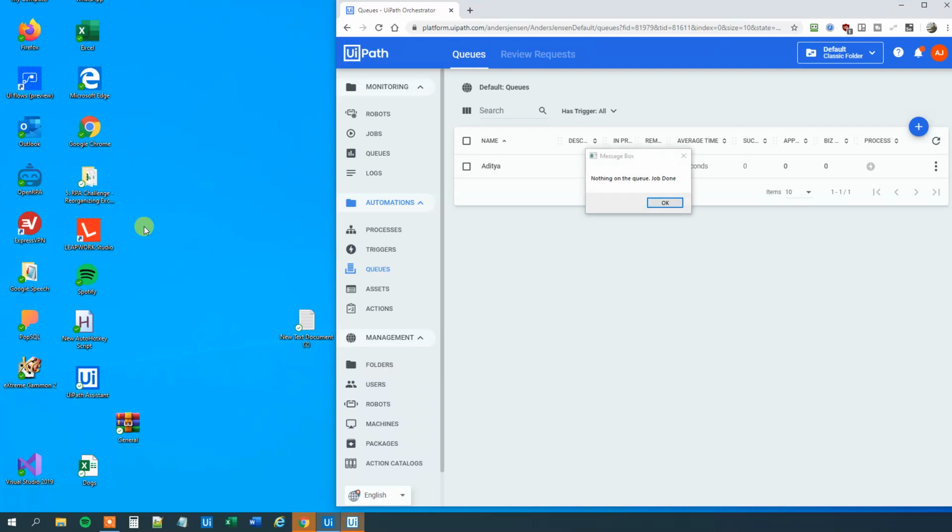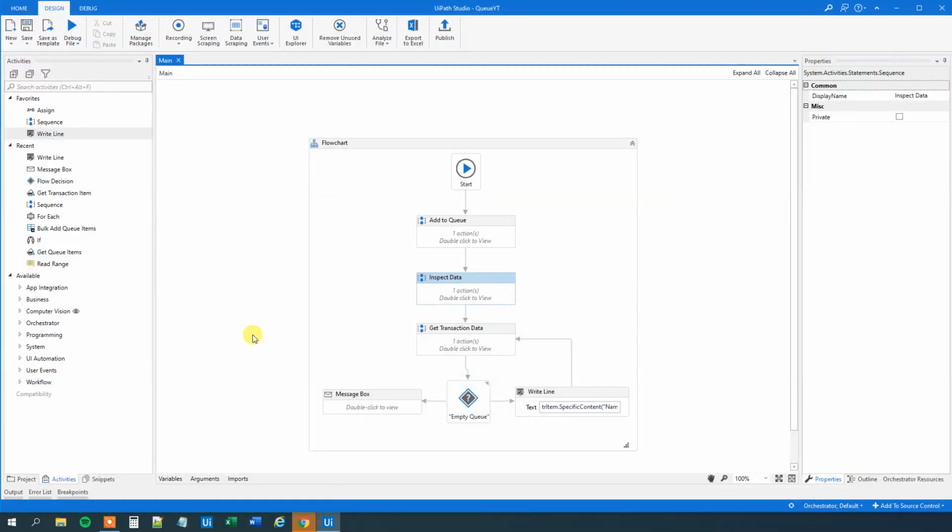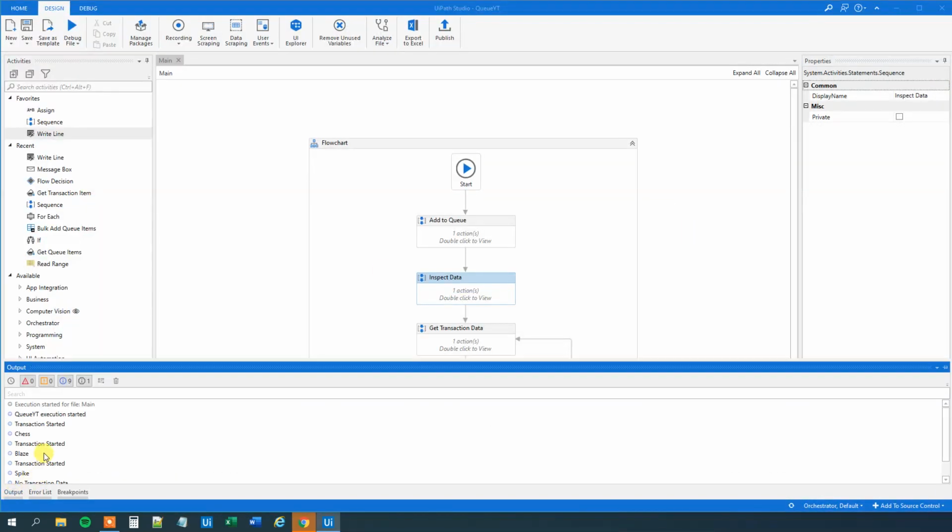So now we have nothing on the queue, job done. Let's inspect our output to see that we have written out all doc names. We can see a transaction started, chess, blaze, and spike, and then we have no transaction data, and our workflow has ended.